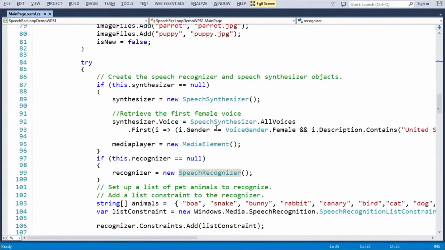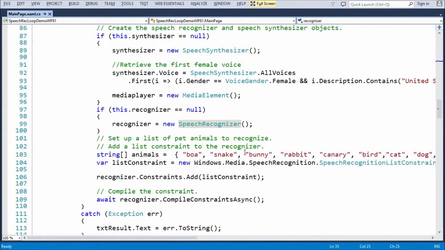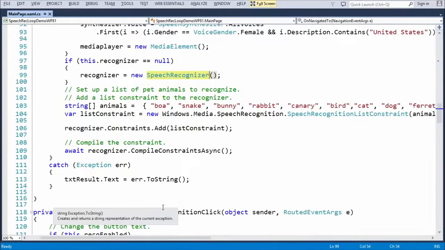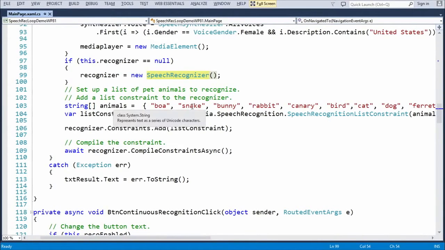So this goes in my dictionary called image files. So I create a speech synthesizer, but I did not use it. I commented that part out in the demo. Here I create a new speech recognizer. And then this is where I'm creating my constraints. So I have a string array of animals, and this is where I'm putting all the different words that can be said. So this is my programmatic list. Boa, snake, bunny, rabbit, canary, bird, cat, dog, etc.